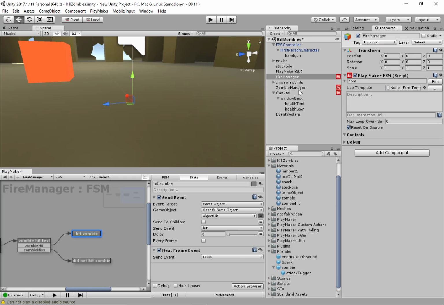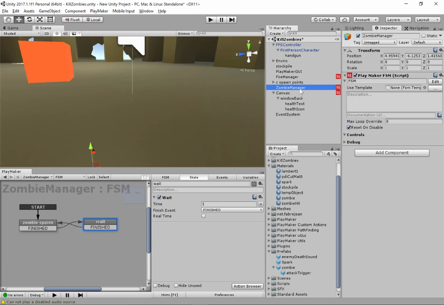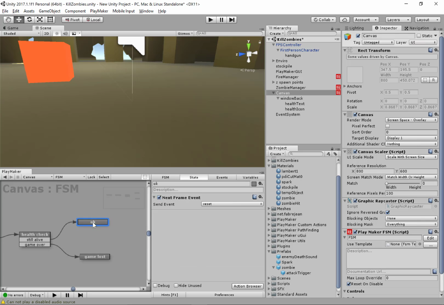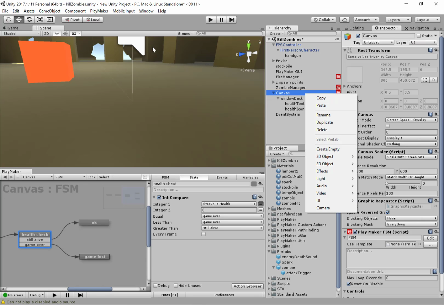So let's review. We have the zombies. They are successfully taking away health from our canvas. That's great. However, we need to send an event once the game is over. And so to do that, what we'll do is on that canvas of ours, we're going to create another window that's just not going to be on, and it's going to be our game over screen.